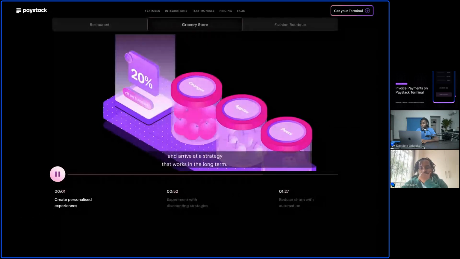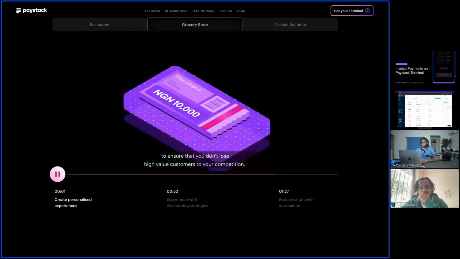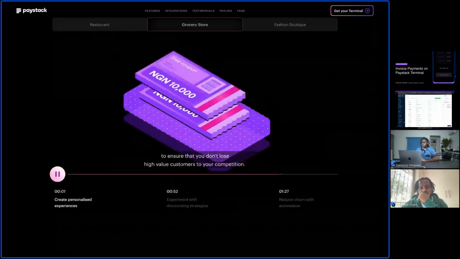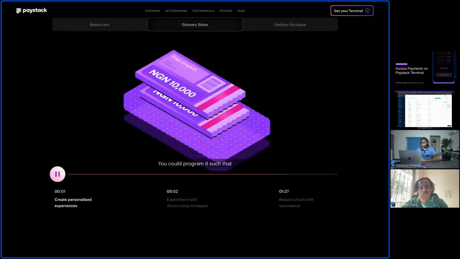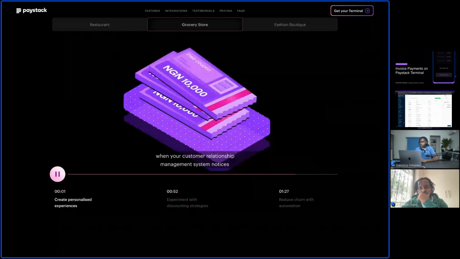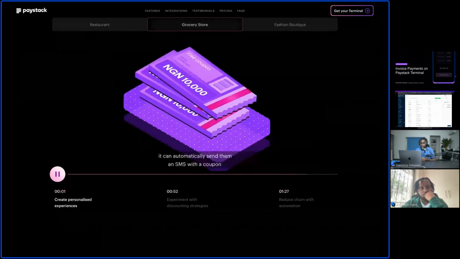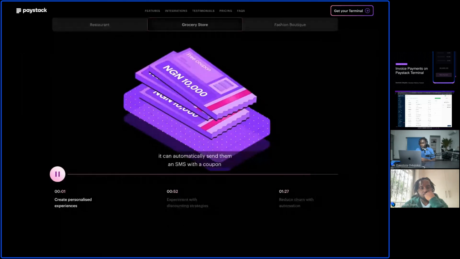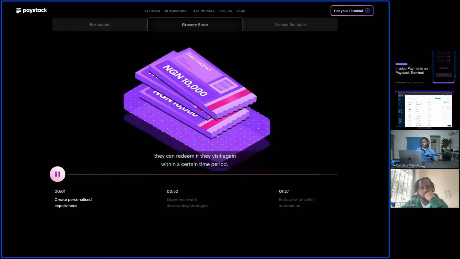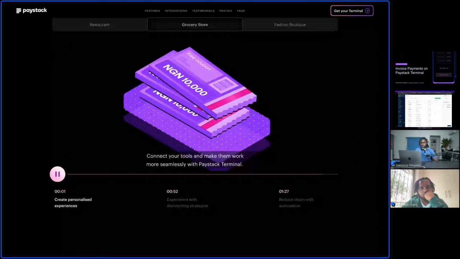You can also integrate Terminal deeply into your marketing automation tools to ensure that you don't lose high-value customers to your competition. You could program it such that when your customer relationship management system notices that a regular customer hasn't made a purchase in a long time, it can automatically send them an SMS with a coupon they can redeem if they visit again within a certain time period. Connect your tools and make them work more seamlessly with Paystack Terminal.